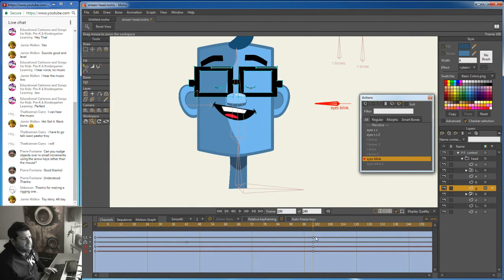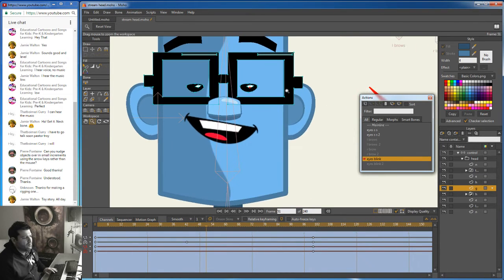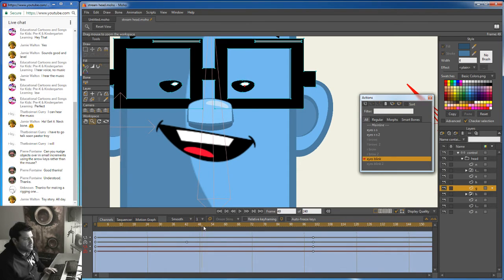So there we go. We got his eyes blinking right there. Now let's, right around that same range, let's try to manipulate it to look like the other one a little bit.